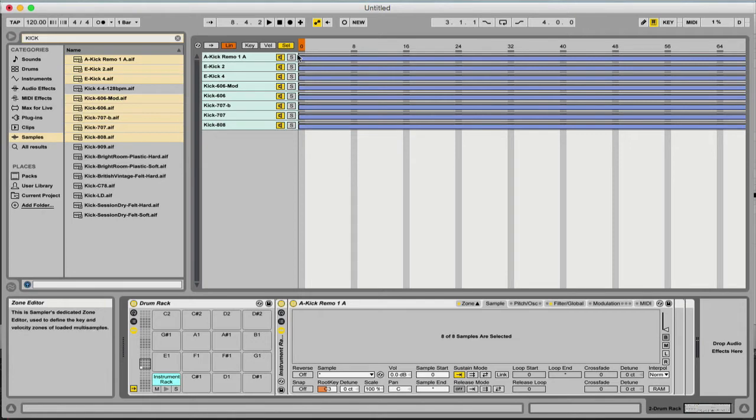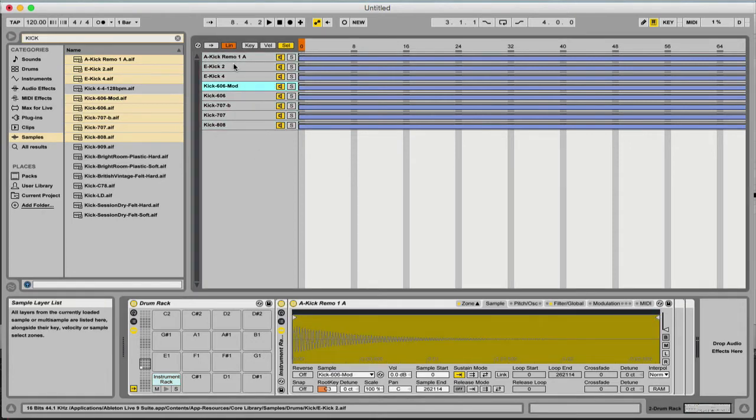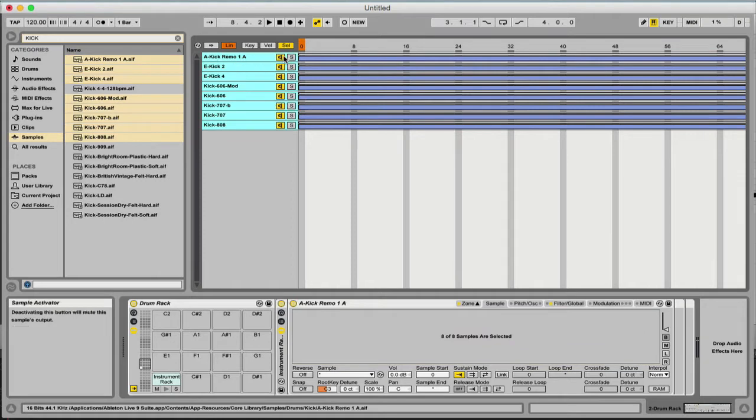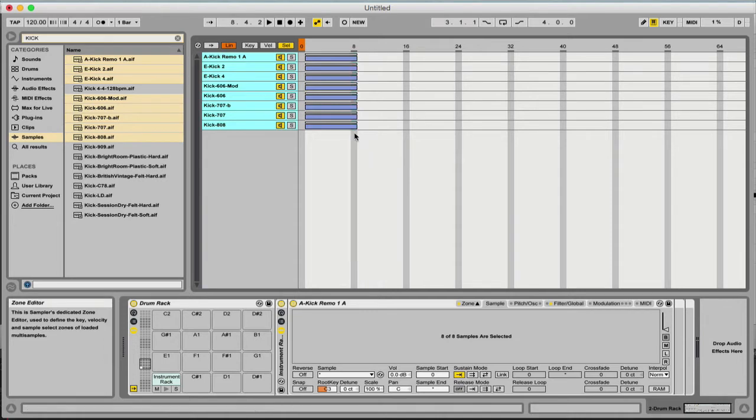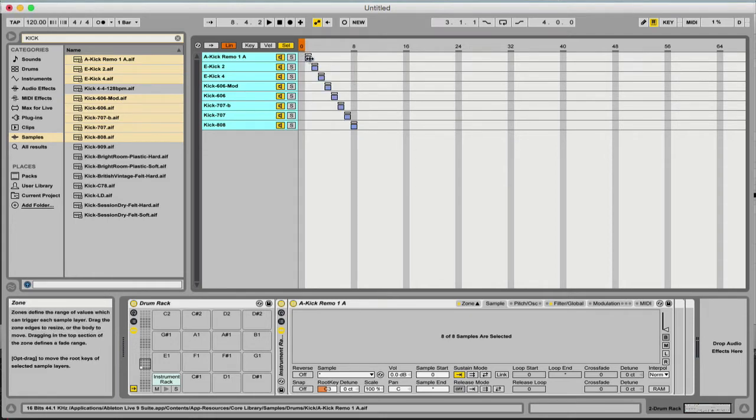To do that, they're already all selected. If they're not, we can Command A to select all. Then I'm going to drag the left from 1 and all the way over to the right here. We're going to drag these down to however many we've got. We've got 8, so 8 there. We're going to right click and distribute ranges equally. Fantastic. So now each kick has its own selection within the sampler and can be played individually.